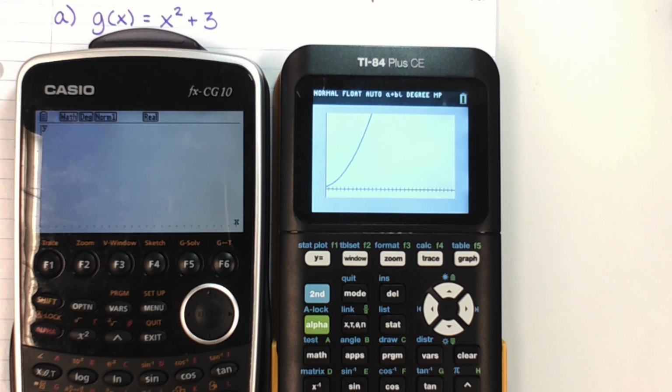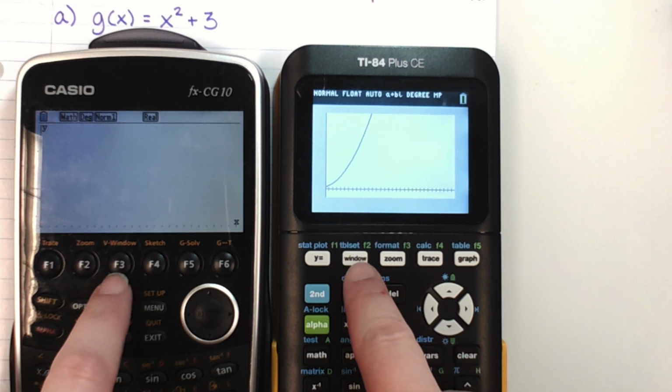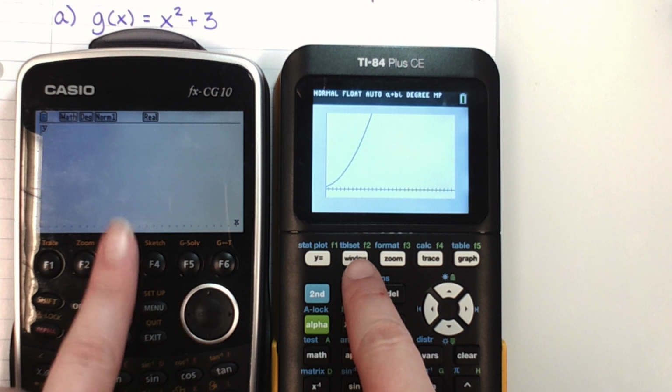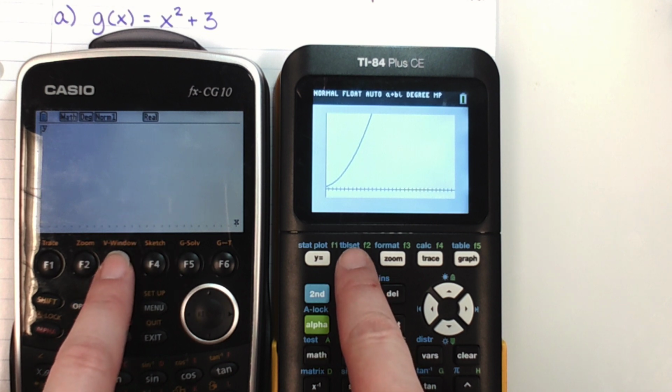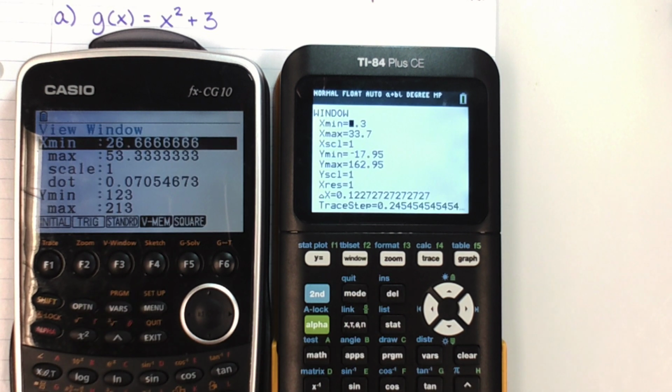It's probably looking like right here. You have to tell the calculator where to look. Generally speaking, our graphs are for the most part going to be pretty easy to see by looking at a standard viewing window. So you got a couple ways to get that. One option is window or V window on the Casio. If you click those buttons, it will tell you what part of the graph it's looking at very specifically.